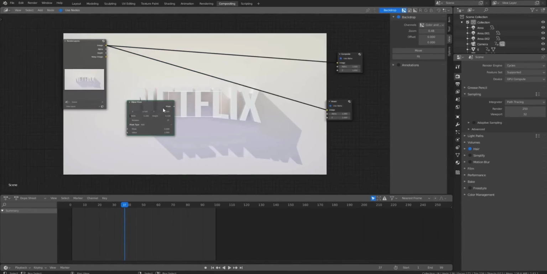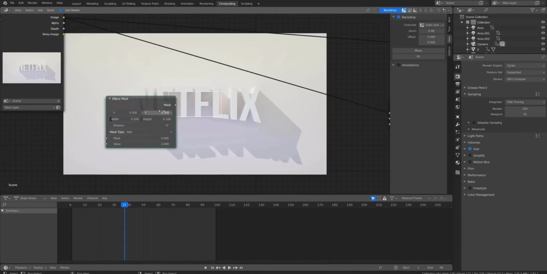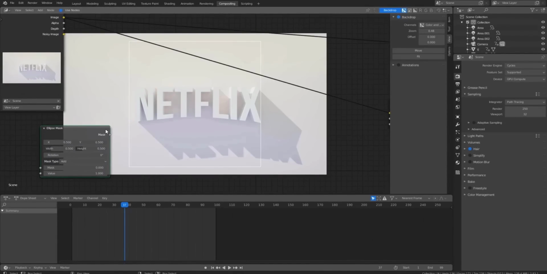Ellipse. Okay, the ellipse mask is here. Make sure the values are 0.5 and 0.5, so it will be at the center of the screen. And the next thing is we also need to put this as 0.5. You can actually see the area where it will be affecting. And I can do one more thing.